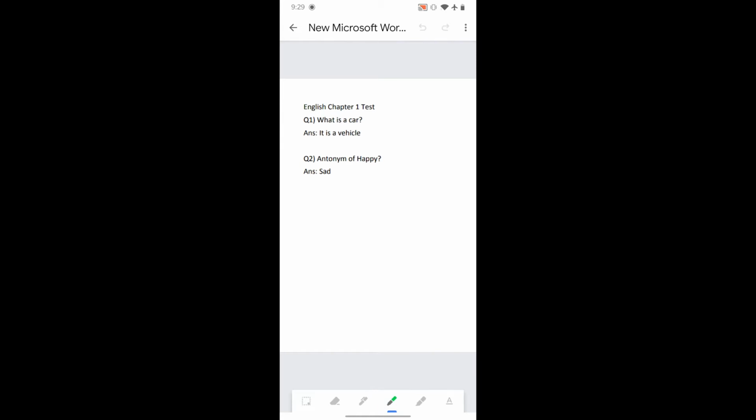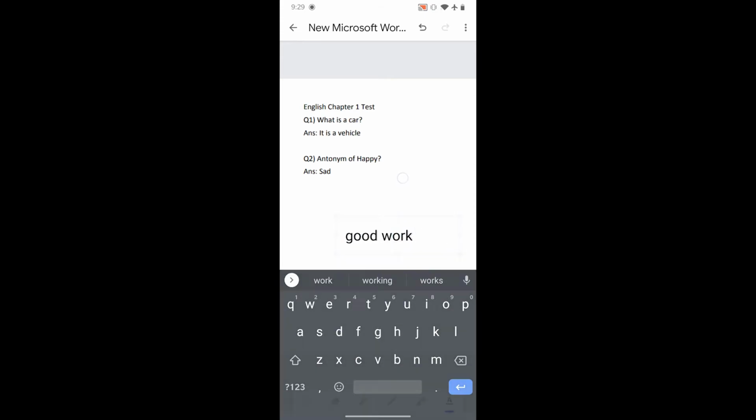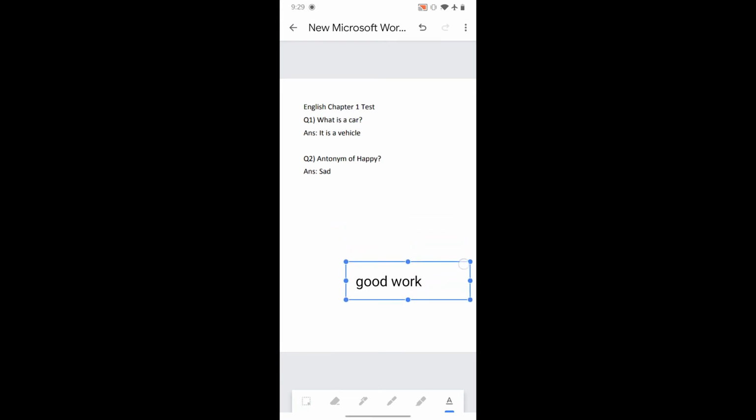Okay, let's go with a pen. I'll be selecting the red color. You can select the sizes if you want and just tick it. Okay, if you want to erase this, you have done it by mistake, select the eraser and click on this. You can also add a comment. Good work. Okay, so the student will be able to view this.